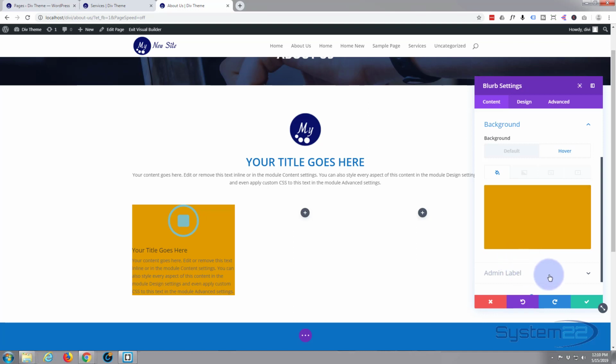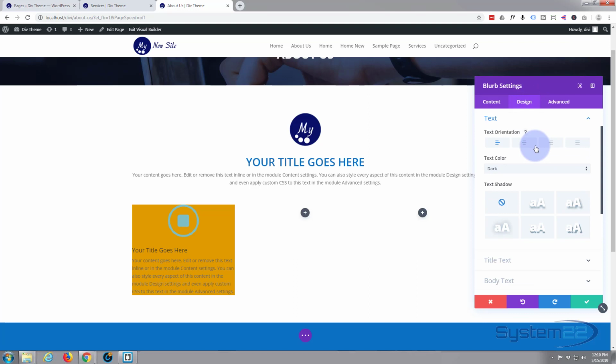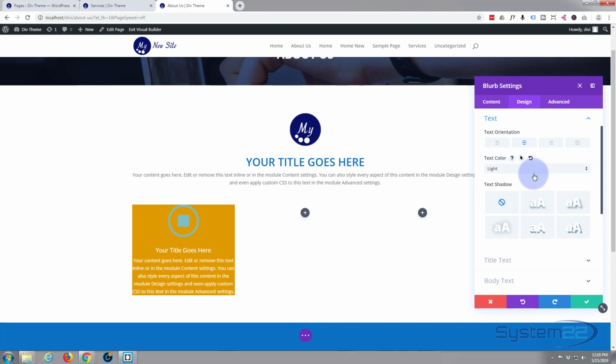That's fine. Great, but our content's squished up against the sides, so we want to give it a little bit of padding to give it some breathing room there. And I also want to center that as well, I believe. Let's go to design, let's go to text, center the text. I'm going to make the text light in color. There we go.